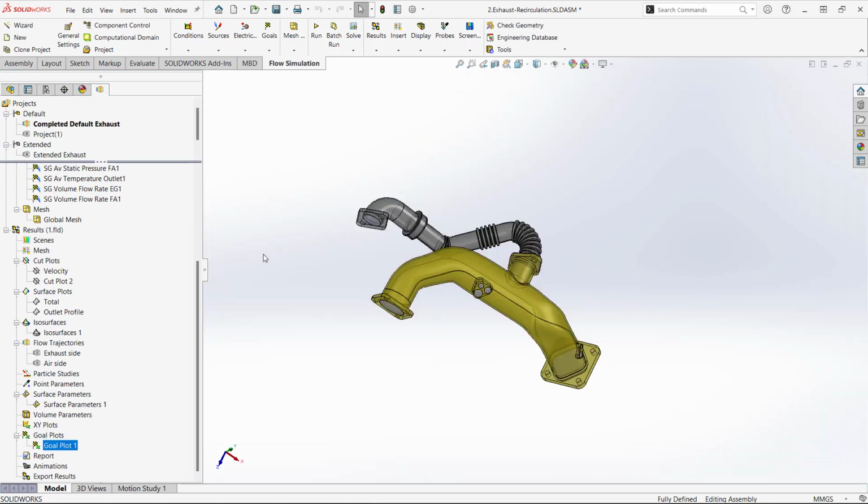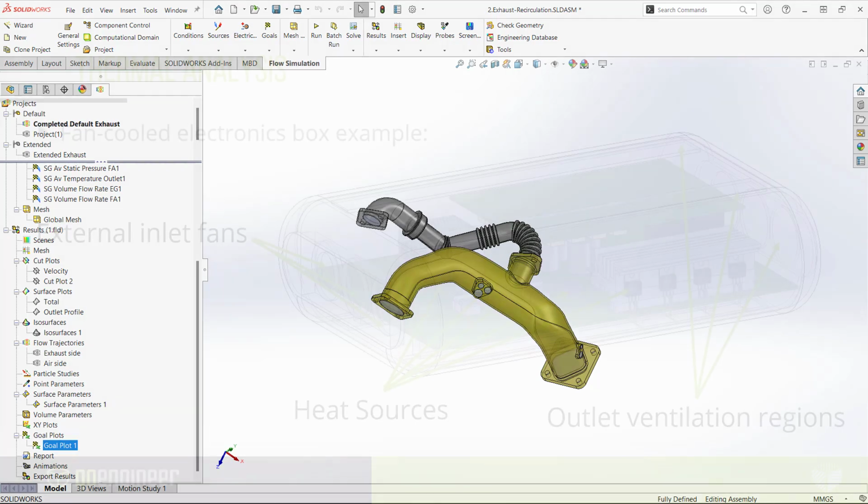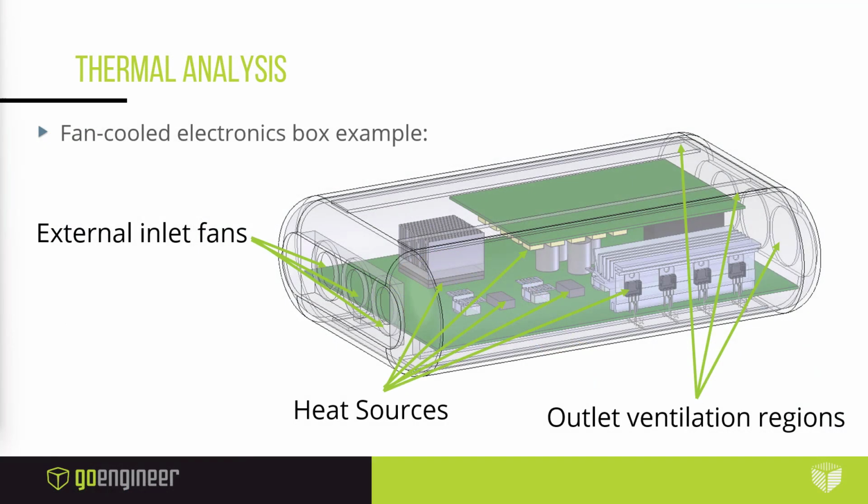So this is the basic setup and workflow that you can expect when doing a flow simulation project. The next type of example that I want to review with you is how to set up a thermal analysis. For this example, we'll use this generic electronics box with some heat sources on the various components. We'll also have some fans to help force the air into the electronics box for cooling. So although the setup here is for electronics, it can easily be applied to any thermal application.